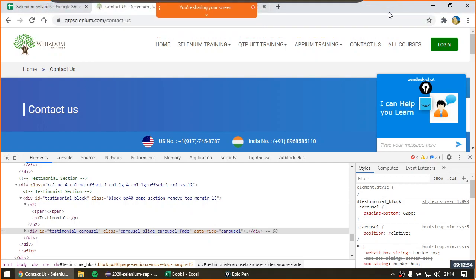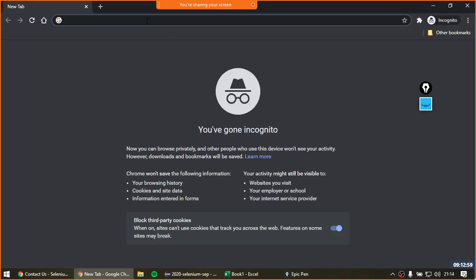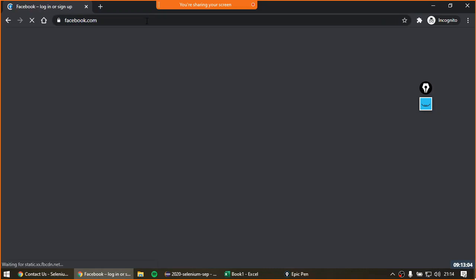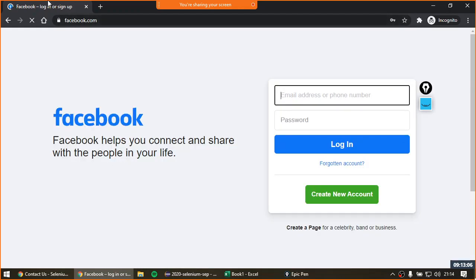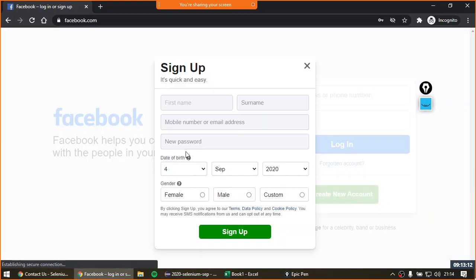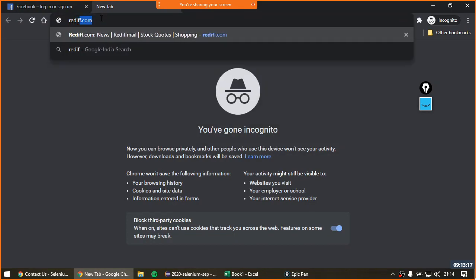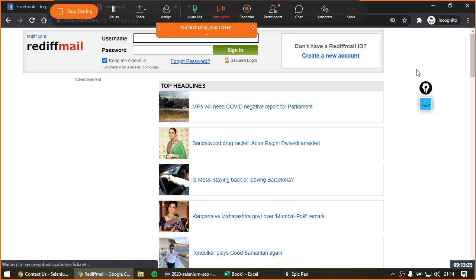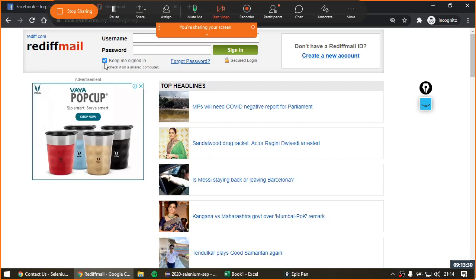So Control Shift N, it is not opening this. So here, facebook.com, and they gave me a new page, no worries. Click create new account. Here also we don't have a checkbox. We may have a checkbox here in rediff.com, sign in, and here we have this checkbox, right?